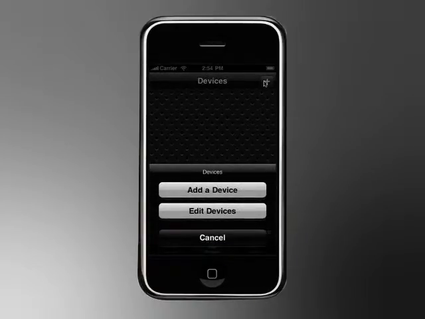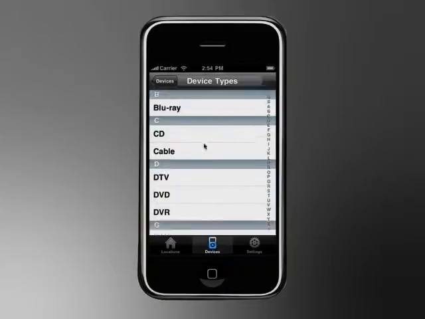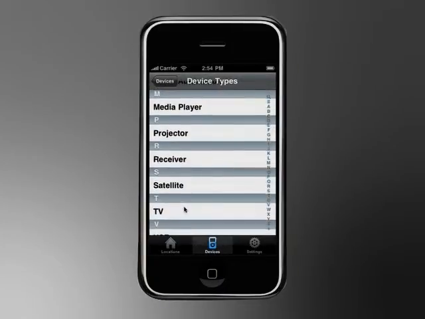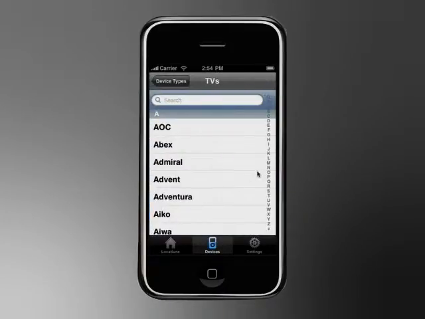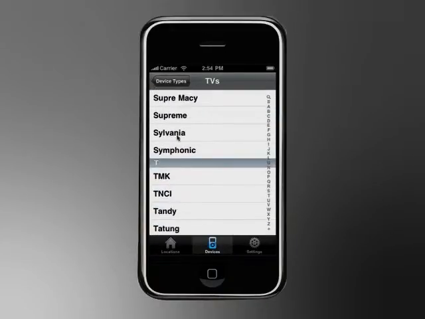Suppose you have a Sony TV that you want to control with UMEE. Here, let's select Add a Device to begin the configuration process. In this screen, we'll scroll down to TV and make the selection. From there, select the Sony brand.